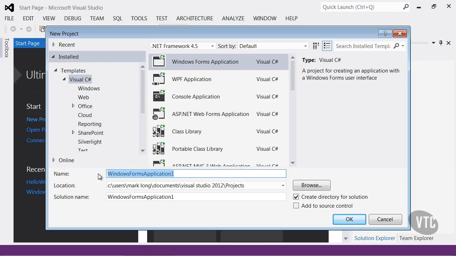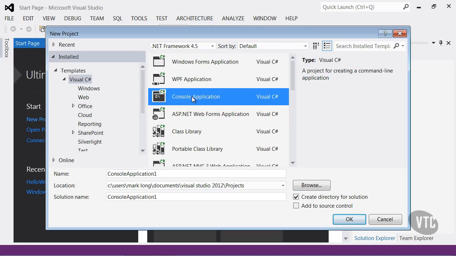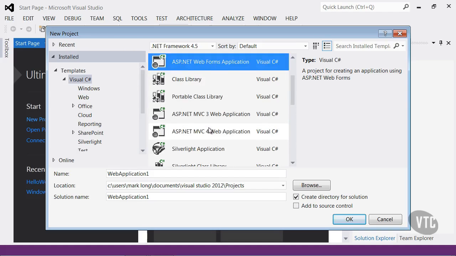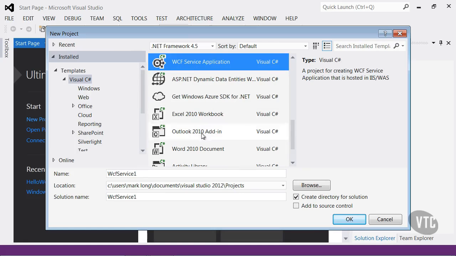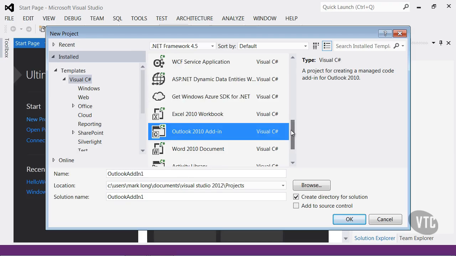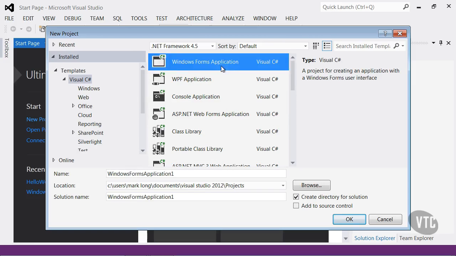Don't just blow past this. Notice I can choose in Visual C# to create a Windows Forms application, a WPF application, a console application, and it just kind of goes on and on. Silverlight, all of that stuff is right here. WCF service application, an Outlook 2010 add-in. So there's lots of opportunities here to do whatever I would like. But I'll choose the Windows Forms application that we're going to use in this course, because we just want to concentrate on C# programming, and that's it.